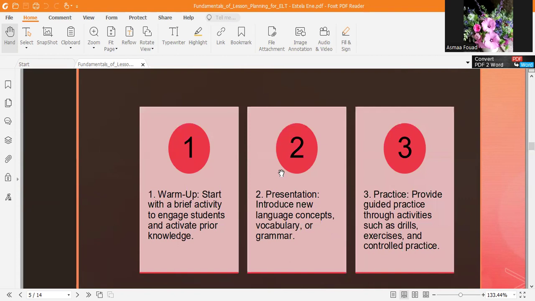Then we have the presentation, in which we introduce the new vocabulary and new structures, grammatical items, and it's preferable to be taken from the listening or reading context they are going to adhere to in the lesson. And then practice, and we have two kinds of practice. Guided practice will be some kinds of drills, activities with the help of the teacher. Some exercises, controlled practice with the help of the teacher.